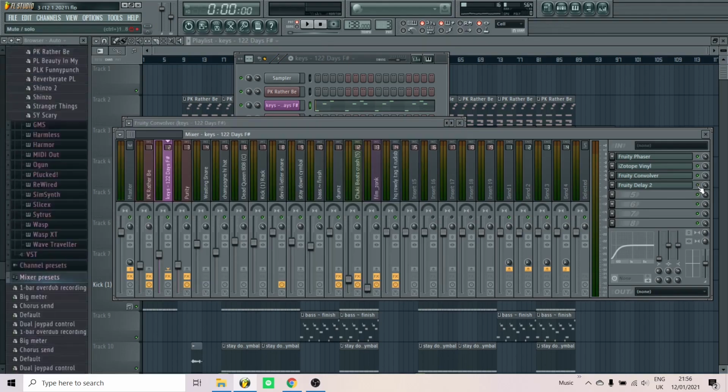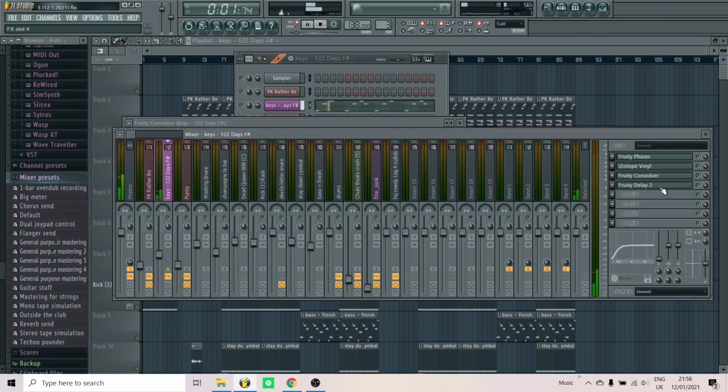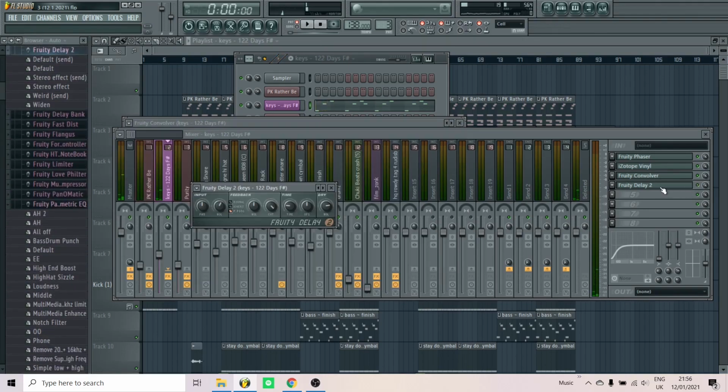And then I added delay. I put it on ping pong, time is on 3. Ping pong is because the delays go from the left side of your headphones to the right side.